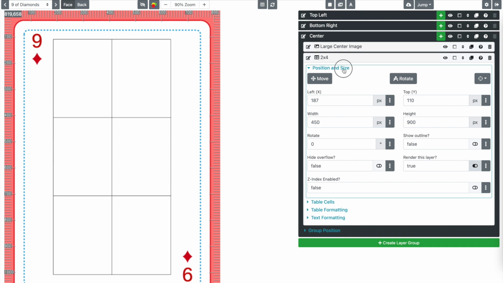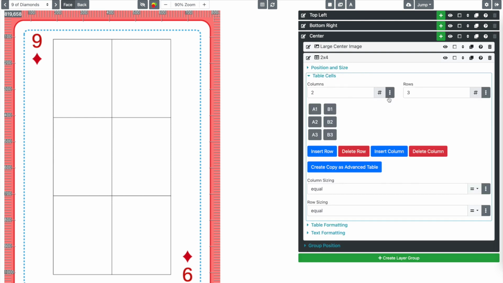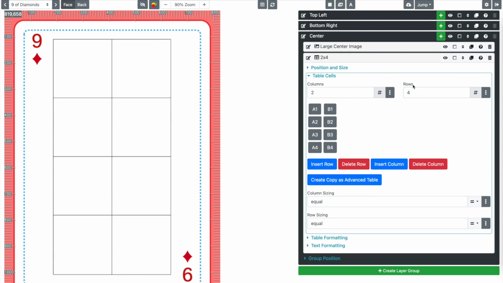We are going to then close that up, go to table cells, and change this from 2x3 to 2x4 because that's what we're trying to deal with in this particular situation. So now we have to deal with our individual cells. If you look at playing cards, they have all kinds of different little positional elements depending on what kind of card it is. So we need to apply all that funky logic, and we're going to do that over a series of tables here. And the tables will overlay with each other to get the correct result.